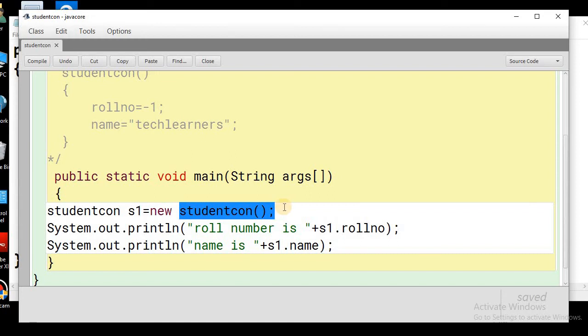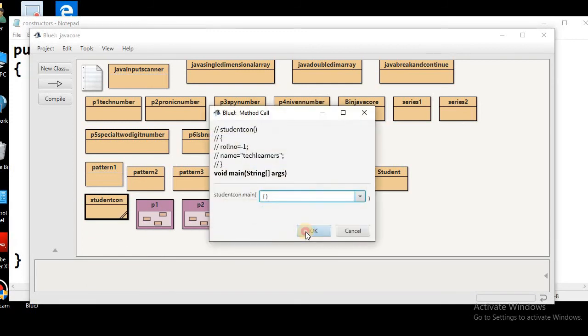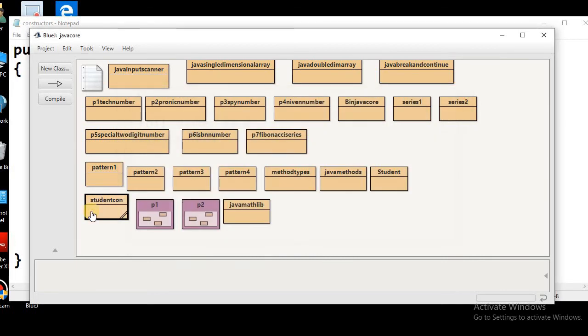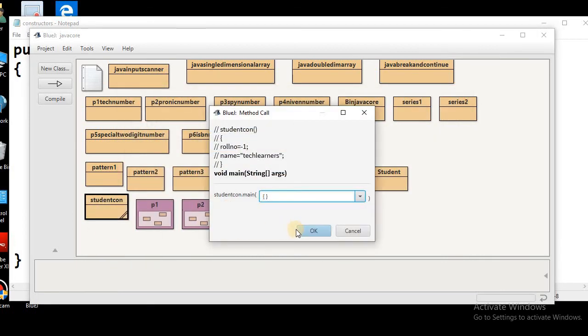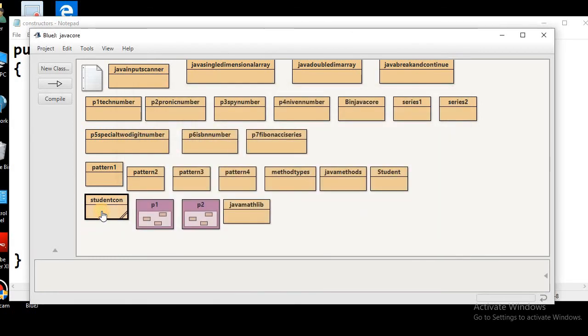Now what will be the values? So let me compile and show you the output, that when we use the default constructor, the values are automatically initialized with default values. So integer is 0 and string is null. Now let's see the third type of constructor, that is the parameterized constructor.